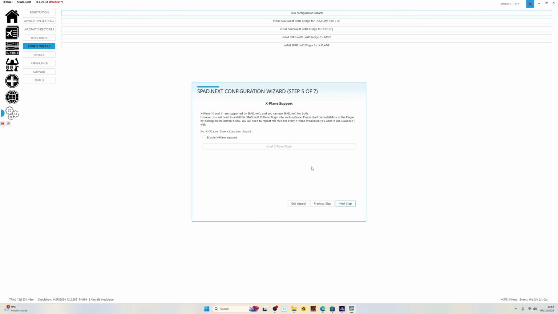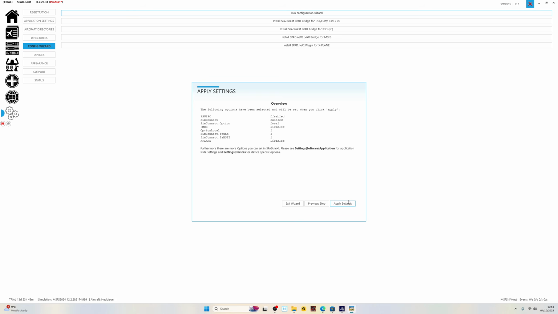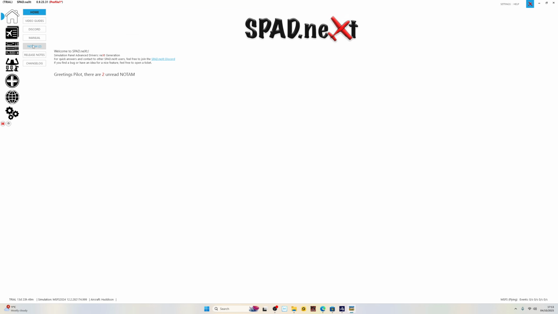Next step. And if you use X-Plane, you would click on there, enable X-Plane support. That would be a different license. We're not using that one. So we can go past that if you're just using Flight Sim 2024. And that's it. And then you can apply settings. I've applied them already, so I'm just going to exit the wizard.